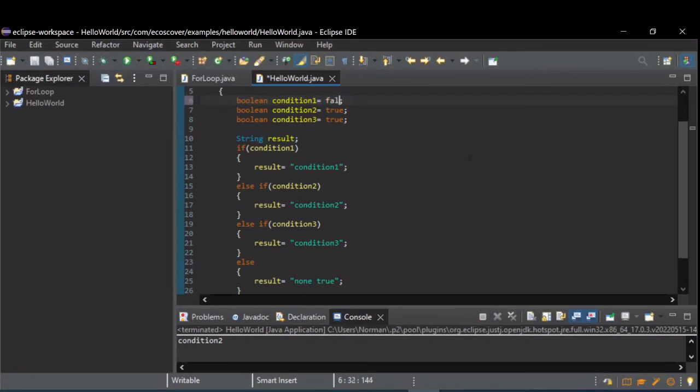So to turn this into a nested ternary, and this is a candidate for doing something like that because we're setting the result string based on these three conditions, it's pretty simple. Let's just reuse this line here where we initialize our result. But instead of just declaring it, we're going to set it to a ternary.